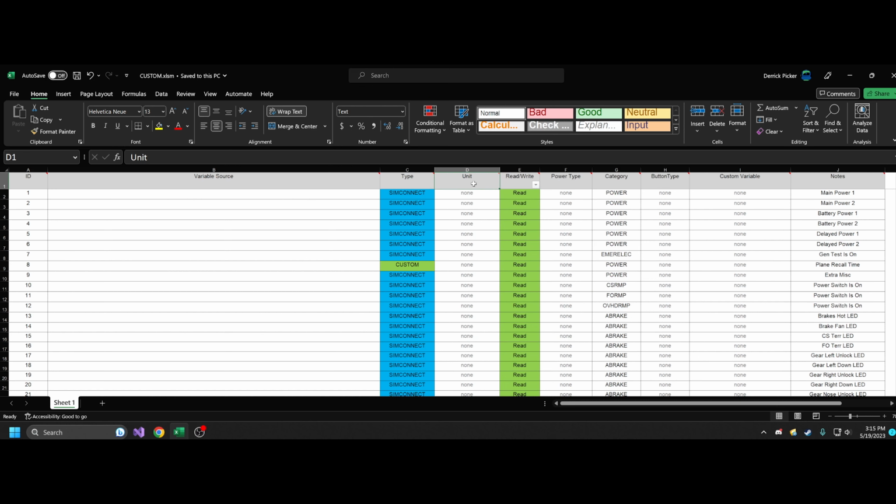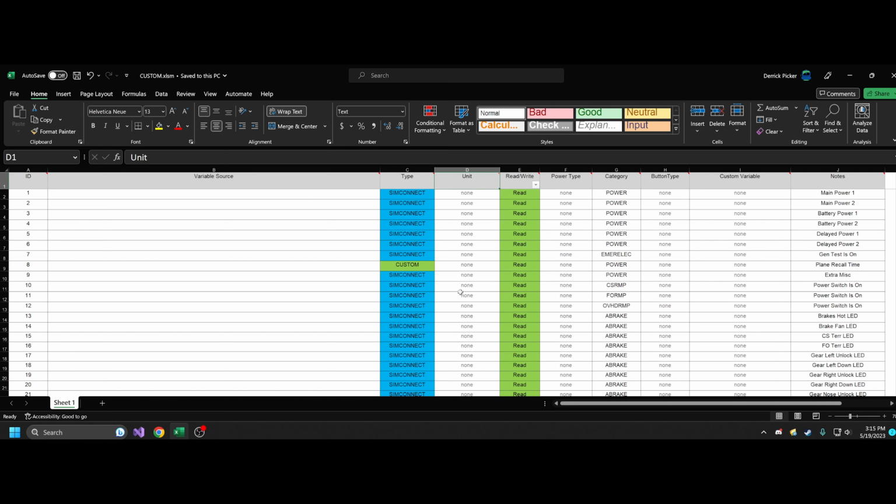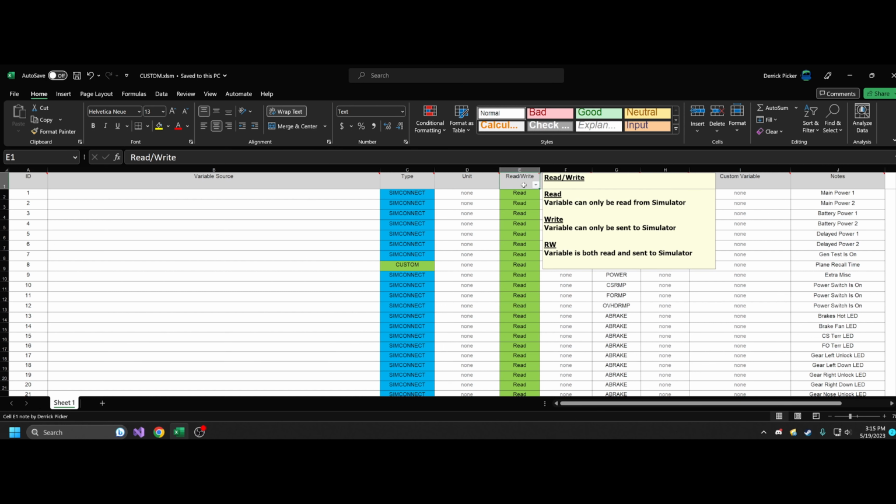The unit is relatively important, and the unit is going to come from a specific output that you're trying to accomplish from the event, and we'll explain that as we go through that. The read or write, generally most of the LEDs are going to be read, most of the displays are going to be read, and most of the buttons are going to be write. Now there are some situations where the plane also provides a read and write variable that can be used for both the button press and providing the LED status.